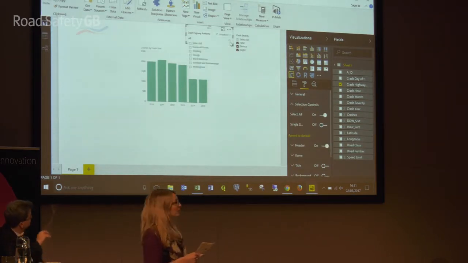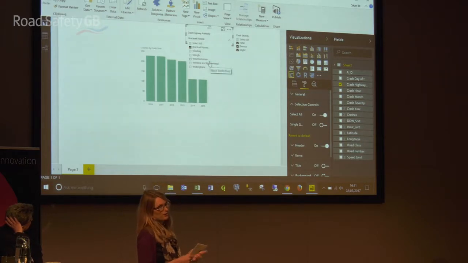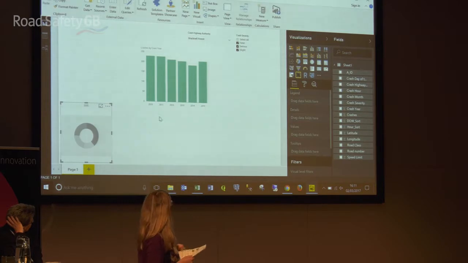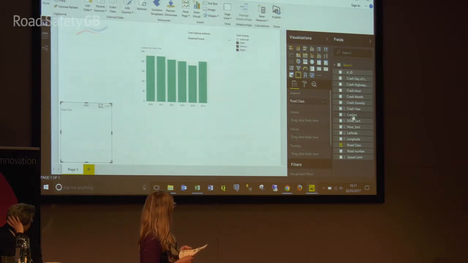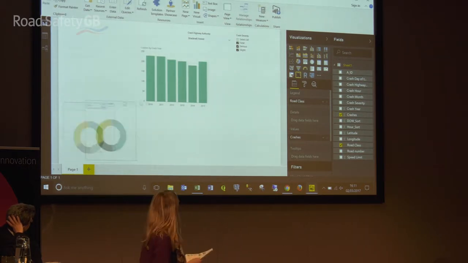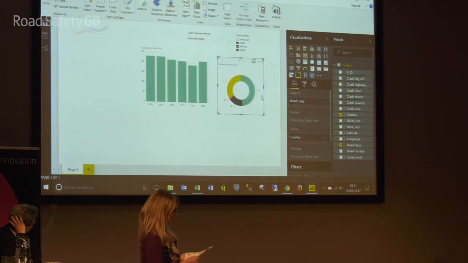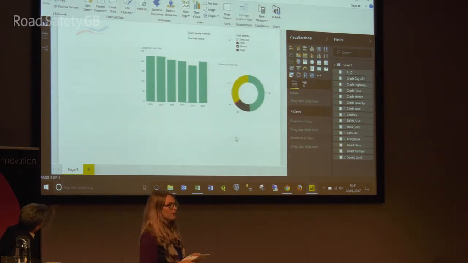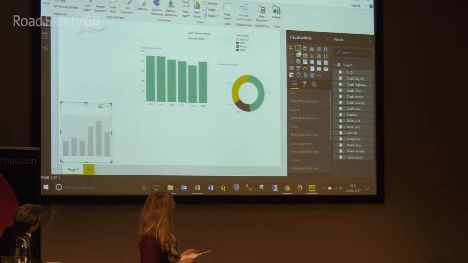We'll pop a donut chart on. Quite like donut charts. I prefer them to pie charts. I just think they're a bit more interesting. They're all icons on there, and again, it's a case of dragging and dropping. So this time we're going to do road class as the legend, and values, or the thing that we want to count, crashes. So you can see we're starting to build a few charts there. We'll just add one more, which will be a bar chart, and we'll do a time series showing crashes by time of day.